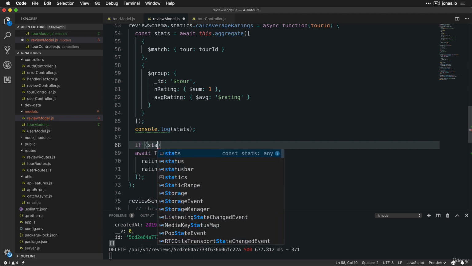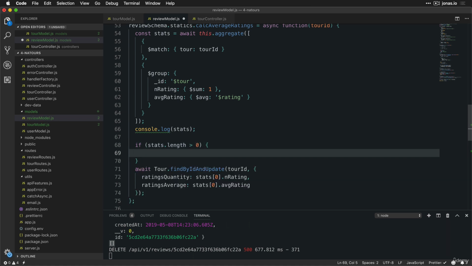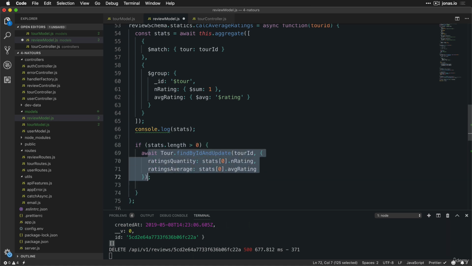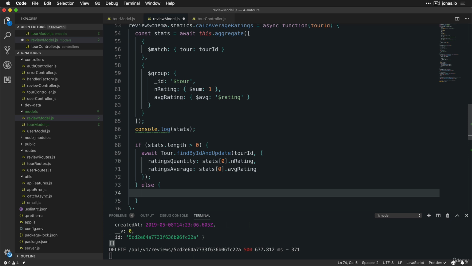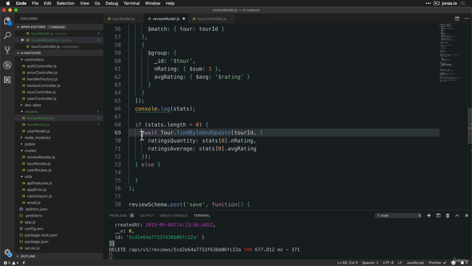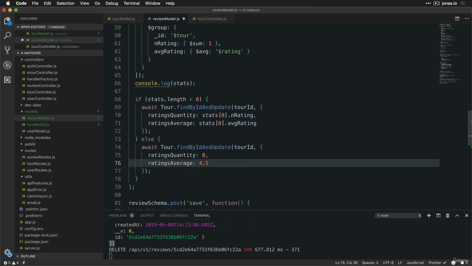So if stats.length is greater than 0, well, then do this. And if not, that basically means that all our reviews are gone. Then we want to go back to the defaults. And so we're going to set the quantity to 0 and the average to 4.5, which, remember, is the default when there are no reviews at all.